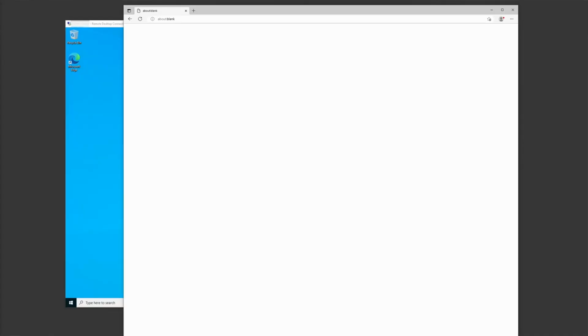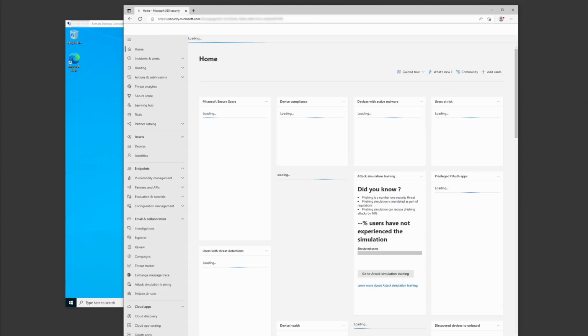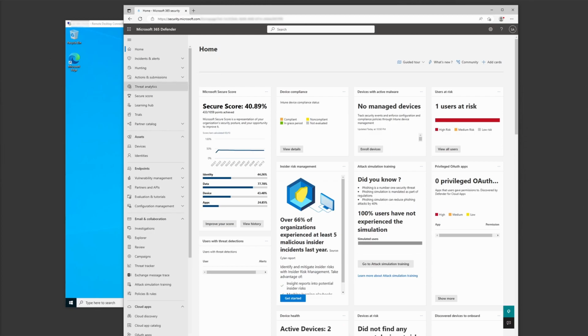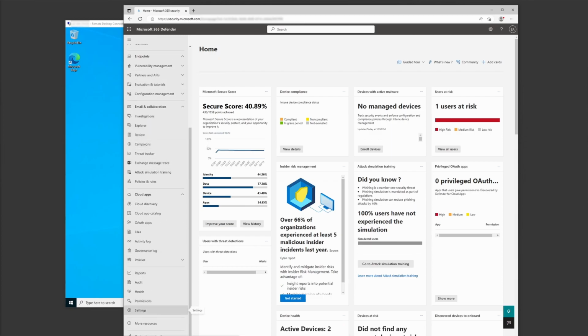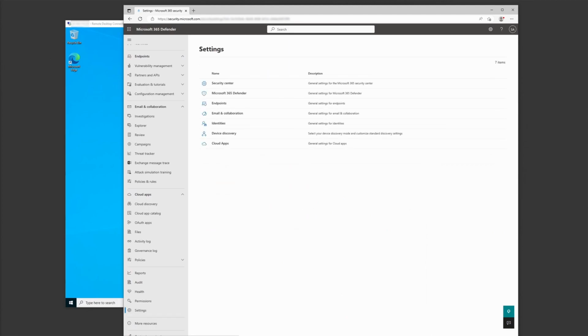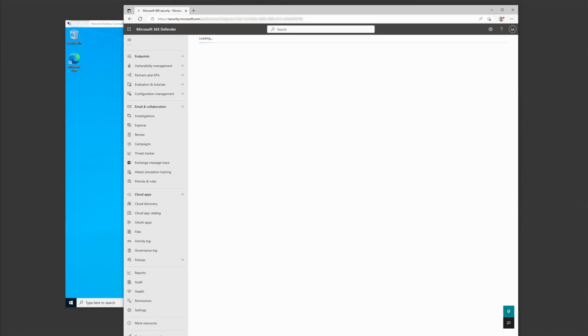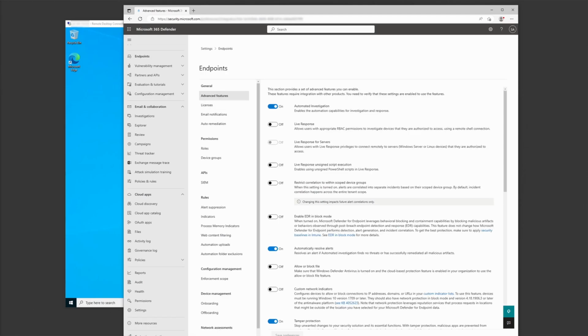To onboard our Windows 10 device, we are going to navigate to security.microsoft.com. From here on our left pane, we will scroll to the bottom and select Settings. Once here, we will select Endpoints. On our second pane, we will scroll down and select Onboarding.